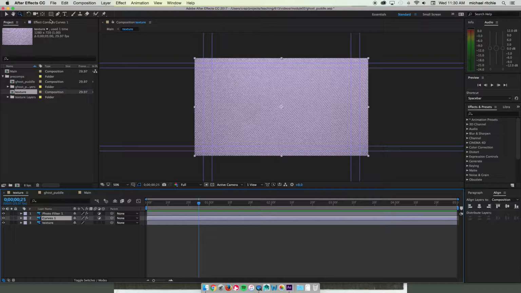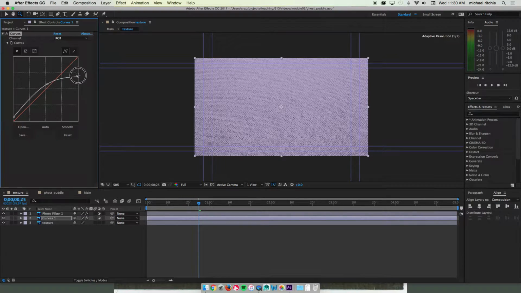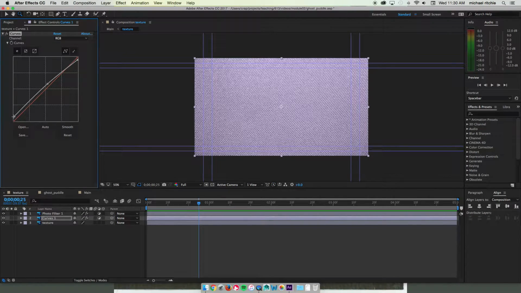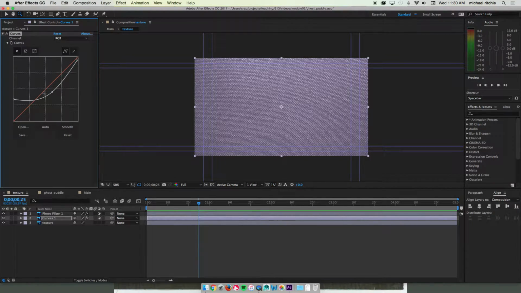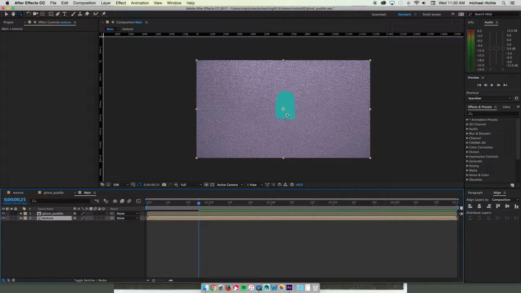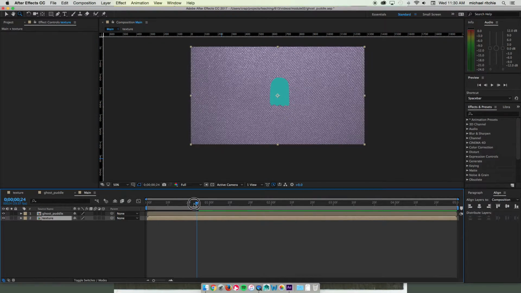I'm going to go to my curves, effect controls. Looks like I got disconnected again. There we go. And I just want to make it darker. Overall, just darker. And I'll switch back to my main composition down here. All right, now it's standing out a little bit better. What could help too is if you do a drop shadow effect on the ghost to make it pop out even more.